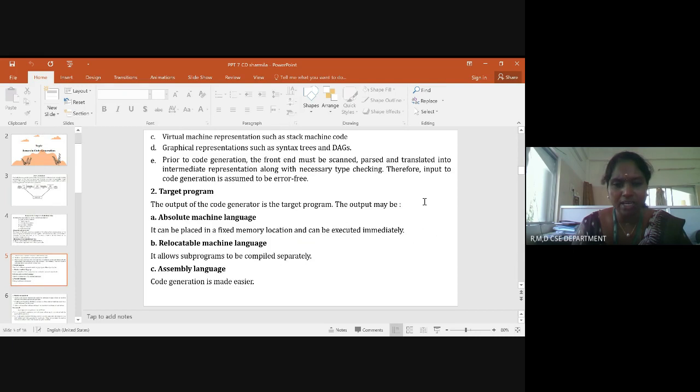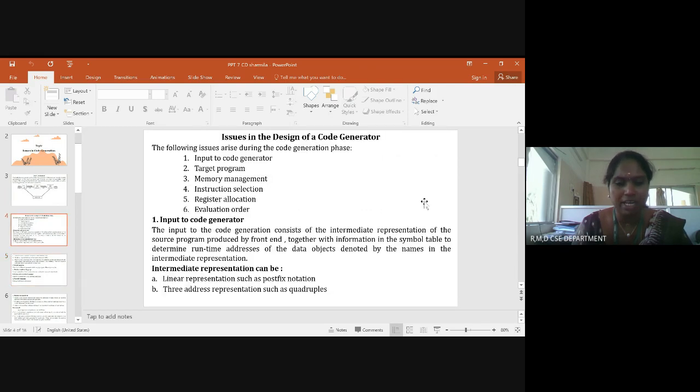Prior to code generation, the front end must have scanned, parsed, and translated the program into intermediate code with the necessary type checking. Therefore, the code is assumed to be error free. That is the first issue, the input to the code generator.